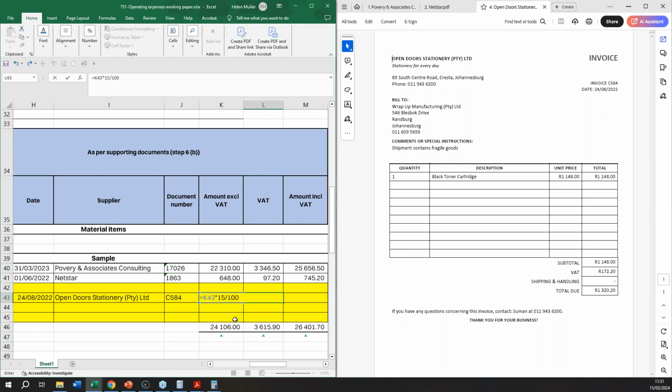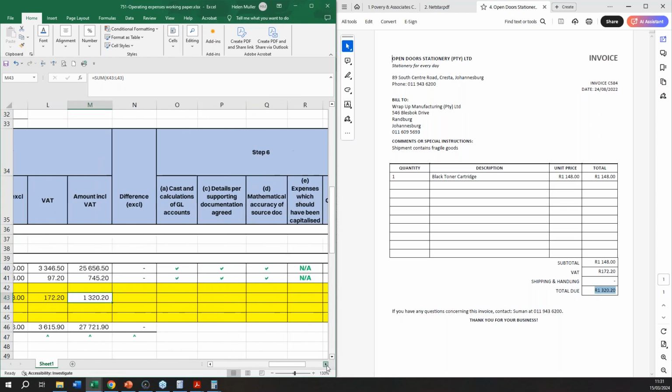So I'm going to use a formula this time just to show you the difference, but please also be consistent on your working paper. Right, and then I'm going to add up those two, and that gets me to 1320.20, which agrees to the invoice. So we also know now that that cost and cross costs.